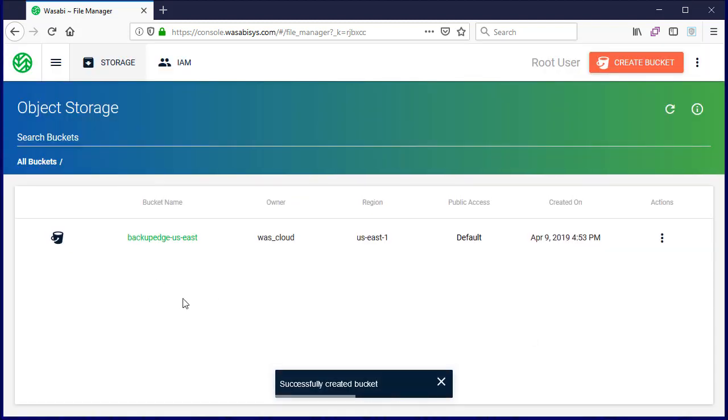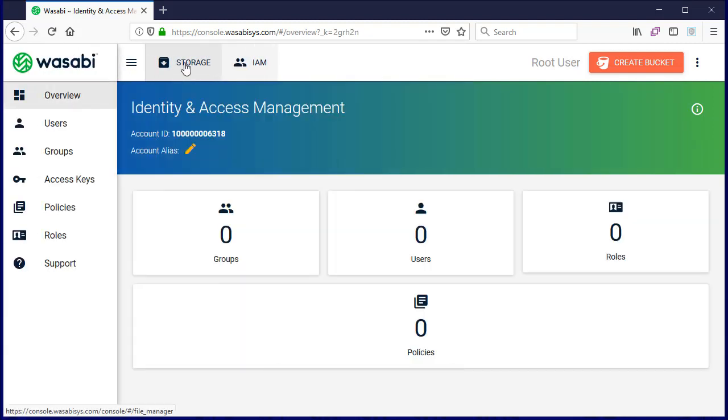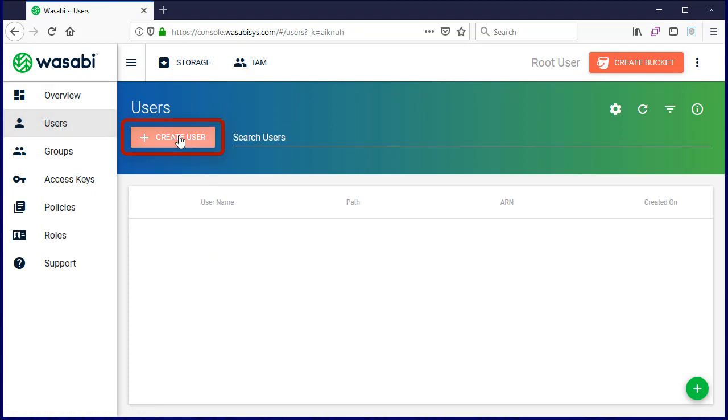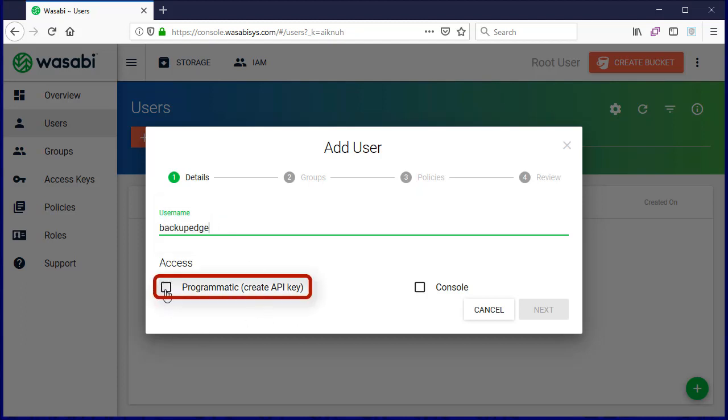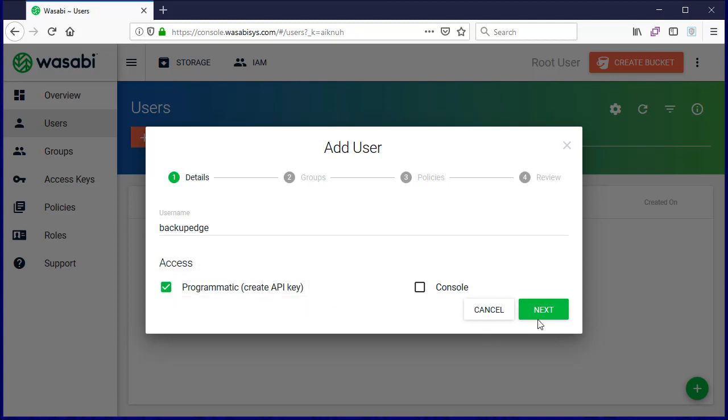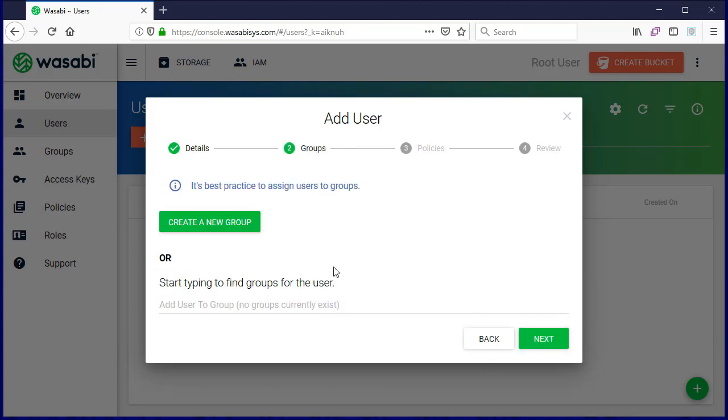Now let's create a user. Click on IAM, or Identity and Access Management. Click on Users, click on Create User, and type the username. We're going to use the username BackupEDGE. This is a programmatic user in that BackupEDGE will be automatically interfacing with this account. Click Next. You can optionally create a group to attach the user to, but we don't need to use groups in BackupEDGE, so we'll just click Next.